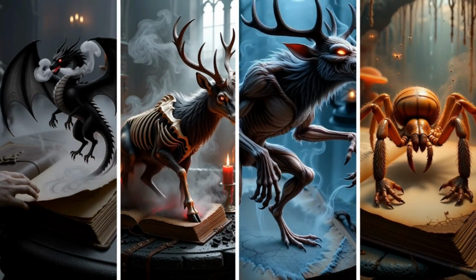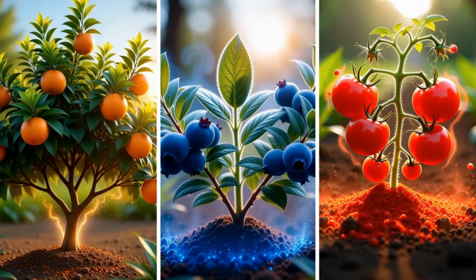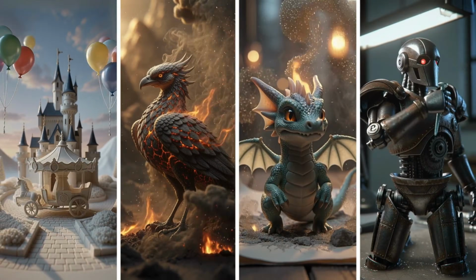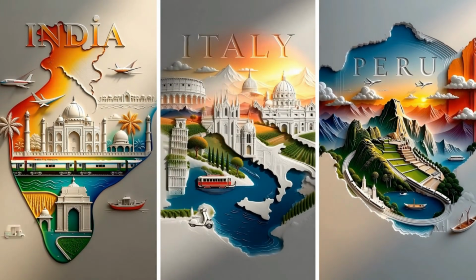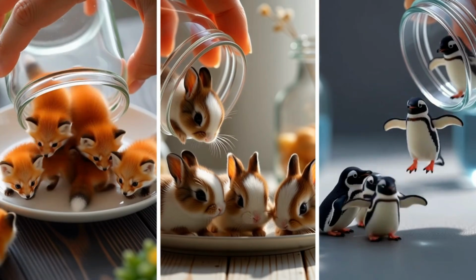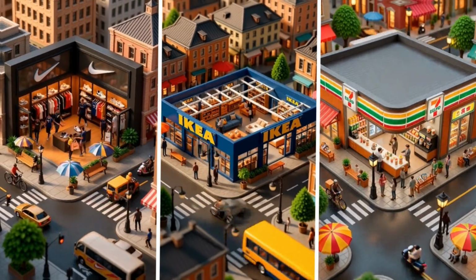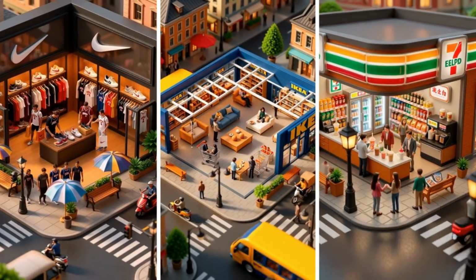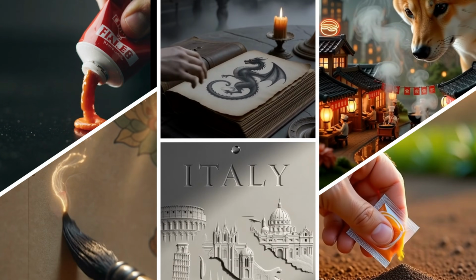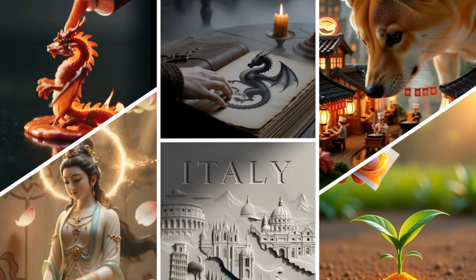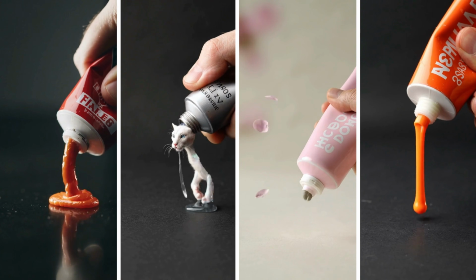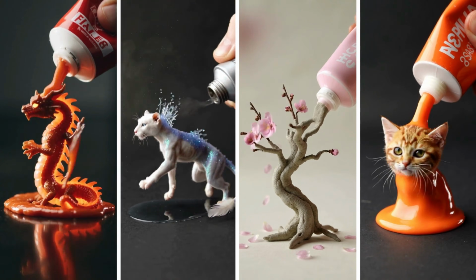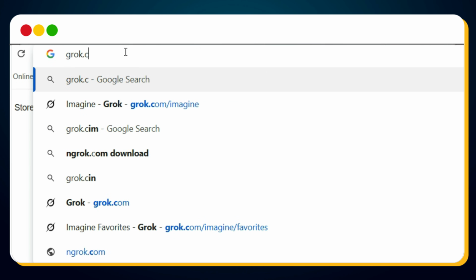creature videos, powder seeds to tree videos, drawing to live AI videos, water drop to country artwork AI videos, cute miniature animals from a jar AI videos, creating miniature restaurants or shops videos. And the best part, you will learn a secret trick to generate unlimited AI videos for free from a single Grok AI account. Now, first let's create paint-to-life AI videos by visiting grok.com.